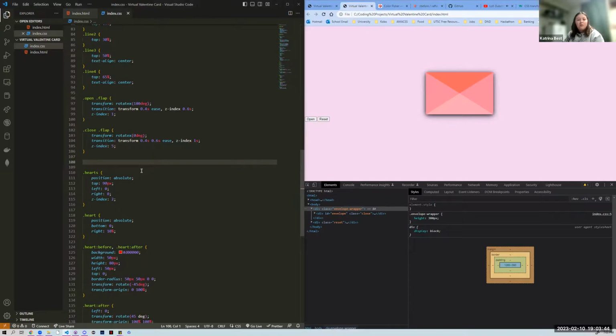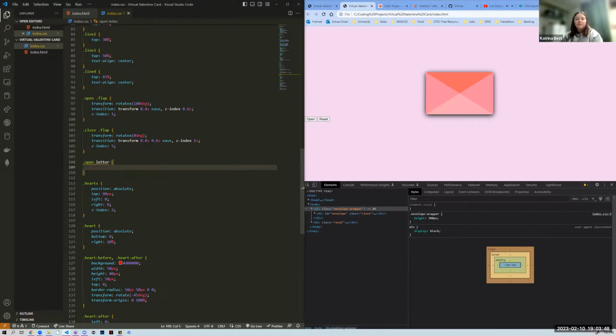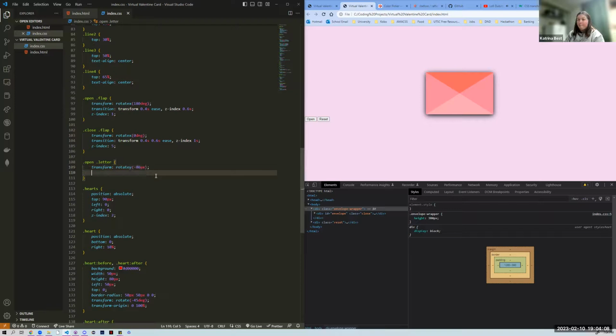So we can do open letter. And we want to change the y-axis. So transform, rotate the y-axis. And we want it to go, oh, sorry, we need a period, dot letter, -80 pixels. The transition, you can actually just copy from here.